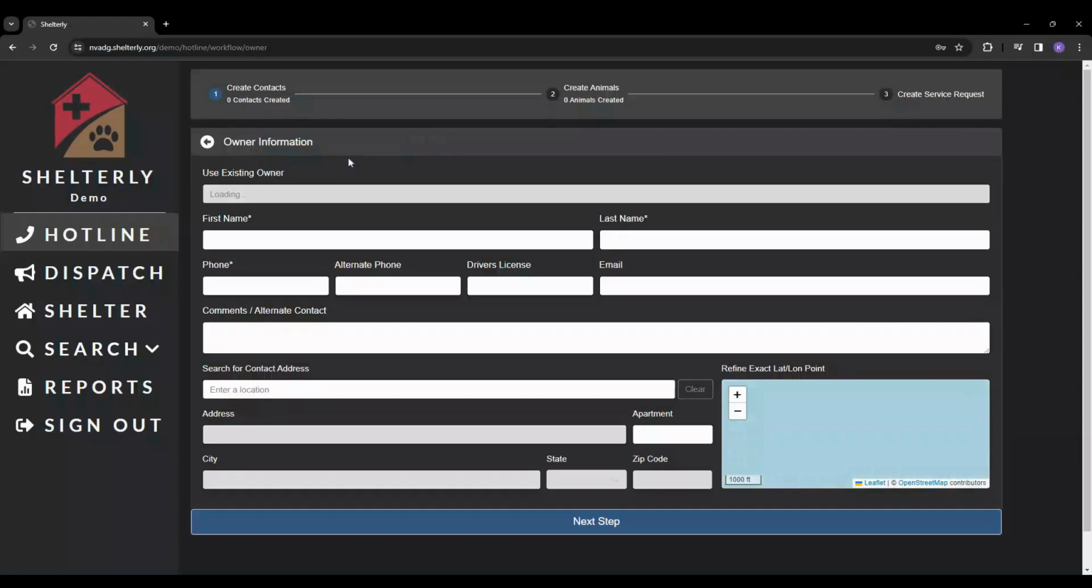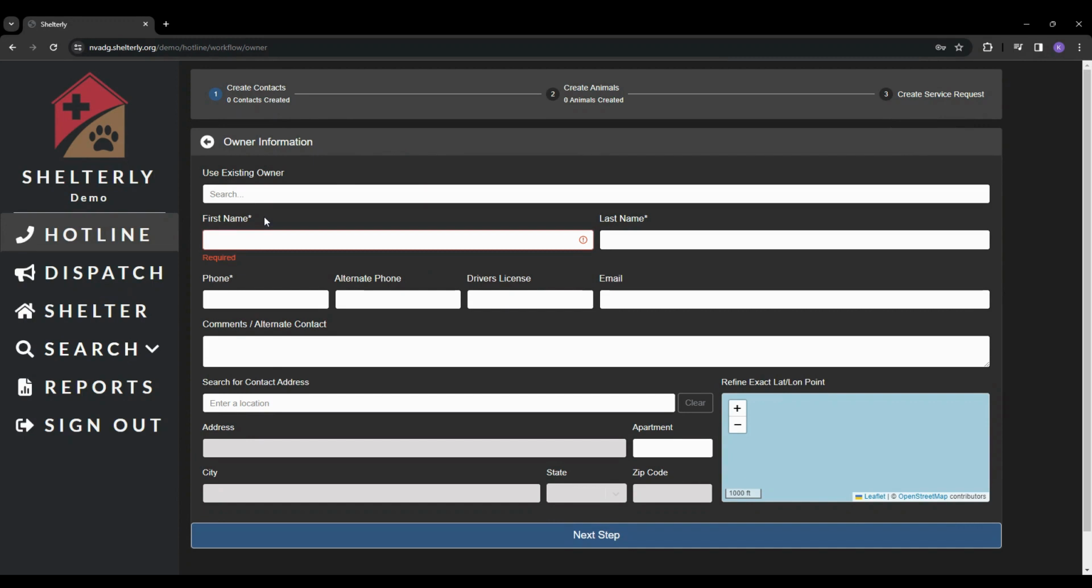The first step takes us to the owner information page. This page will allow the hotline operator to record information necessary to complete the Create Contacts step. There are several data entry areas on the Create Contacts page. The hotline operator will gather as much information as time permits. The hotline operator does not have to fill in every box on this page.